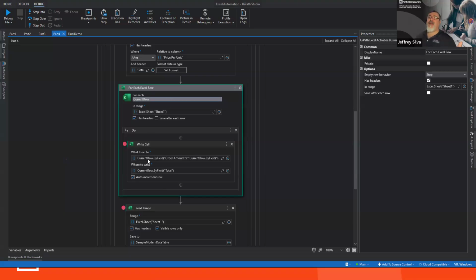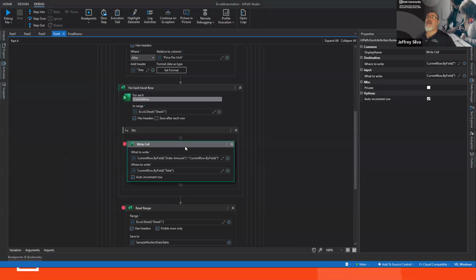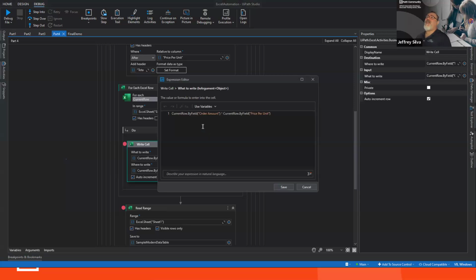In this case, I even left the current row name defaulted. Not much difference. What I am using here is the write cell rather than the assignment that we had before. Notice here that in a data table, you use the dot item to access the order amount. Here, you use by field. It is just the way Excel does it. Again, everything else is the same.